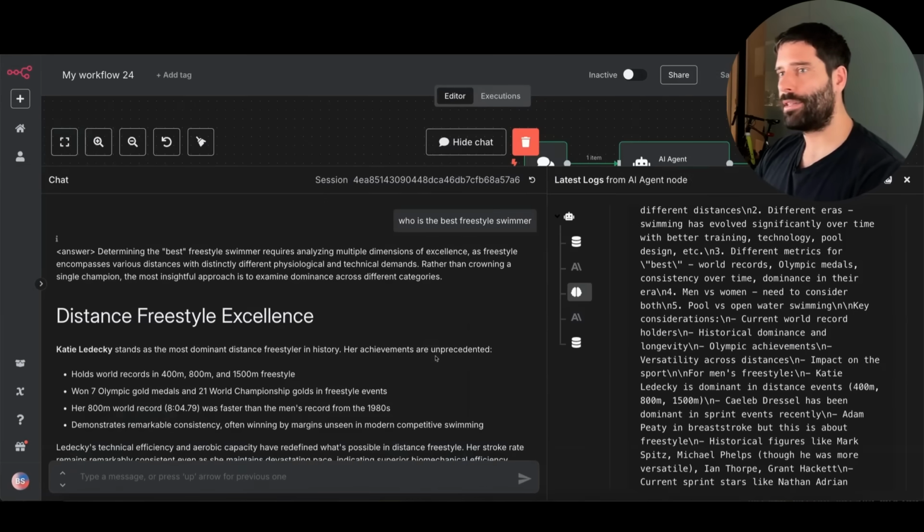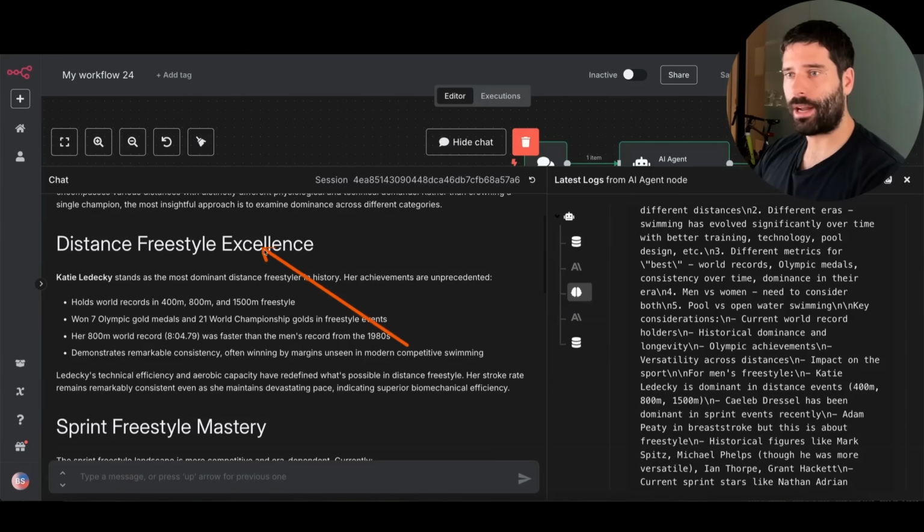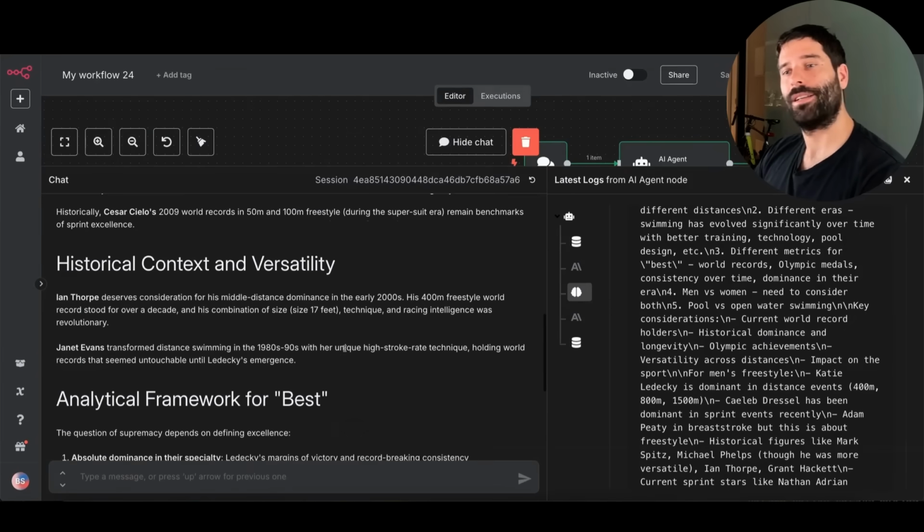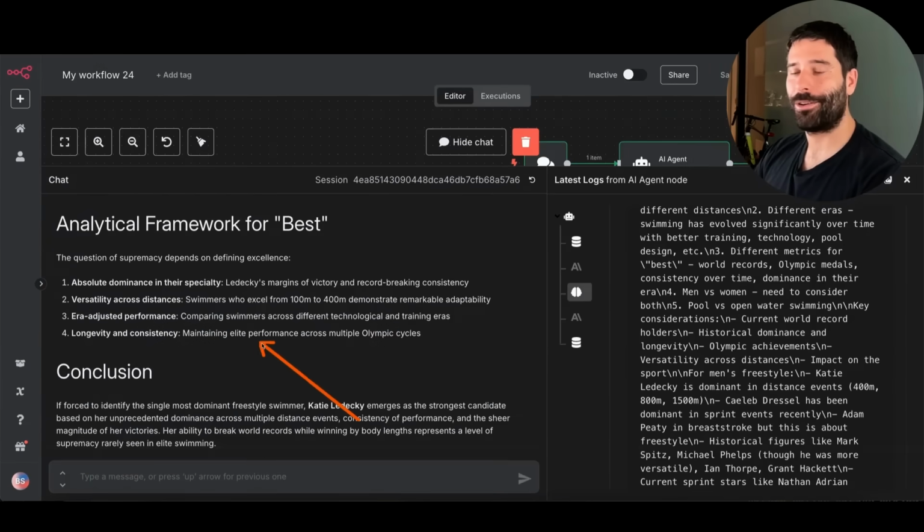And then on the front end, the tokens that we see here are basically saying, yeah, we should actually analyze this in multiple different dimensions of excellence rather than just focusing on one specific point, which is pretty cool. We've got the distance freestyle excellence and some information here, sprint freestyle, historical context and versatility, analytical framework for best.